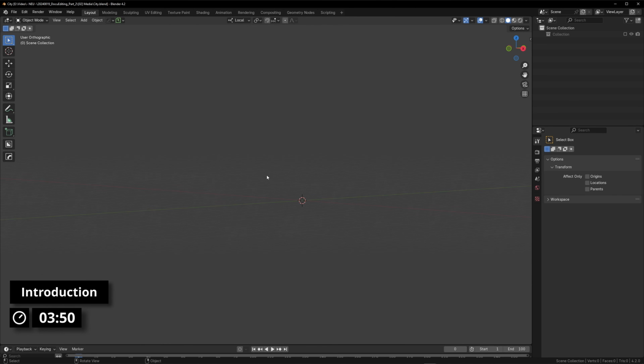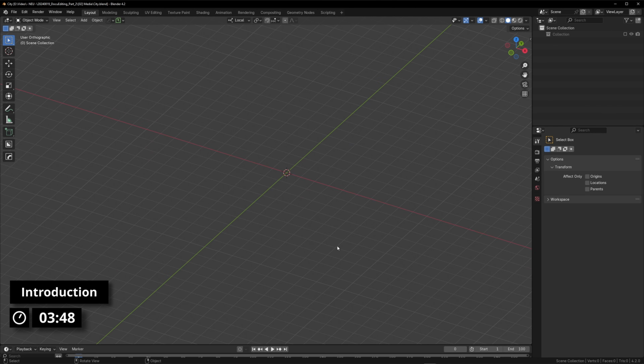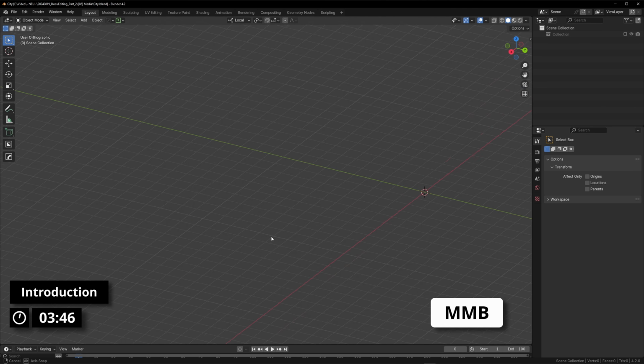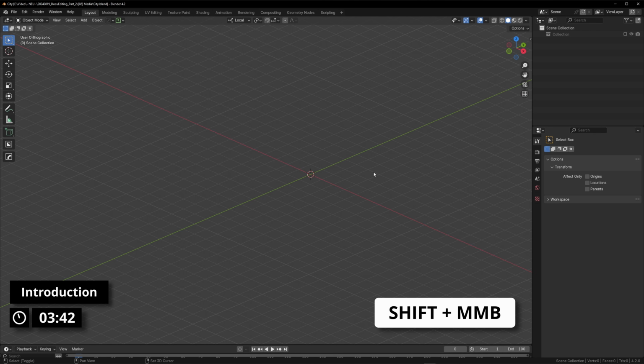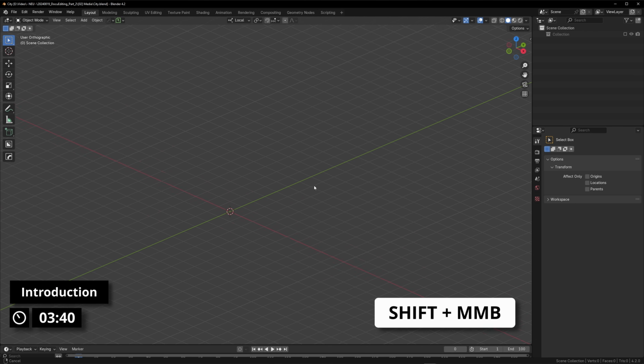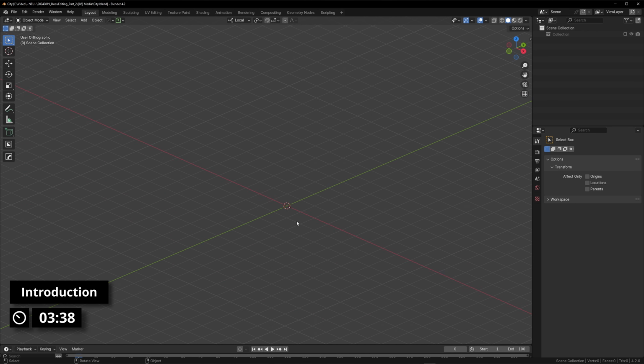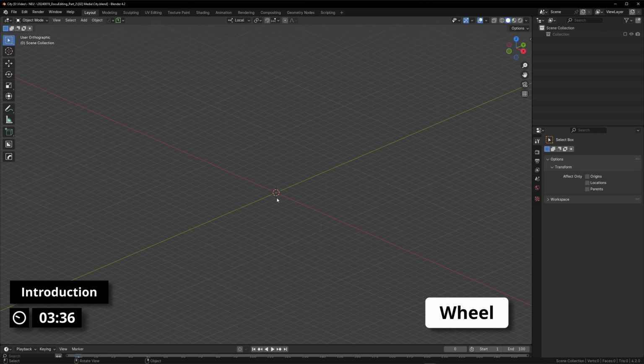This is your viewport and you can navigate by holding the middle mouse button down to rotate, or by holding the Shift key on your keyboard and dragging with the middle mouse button to move around. And you can zoom in and out with your mouse wheel.